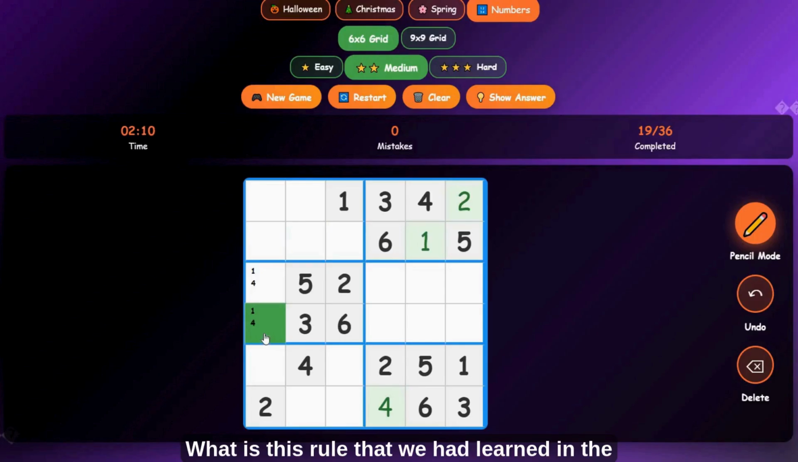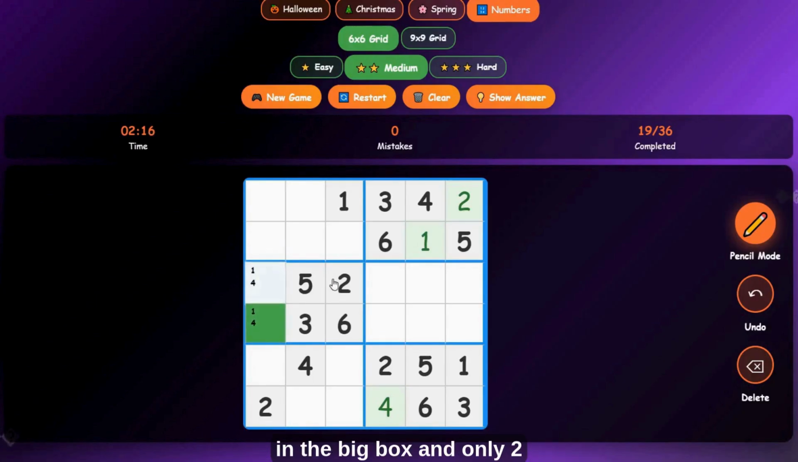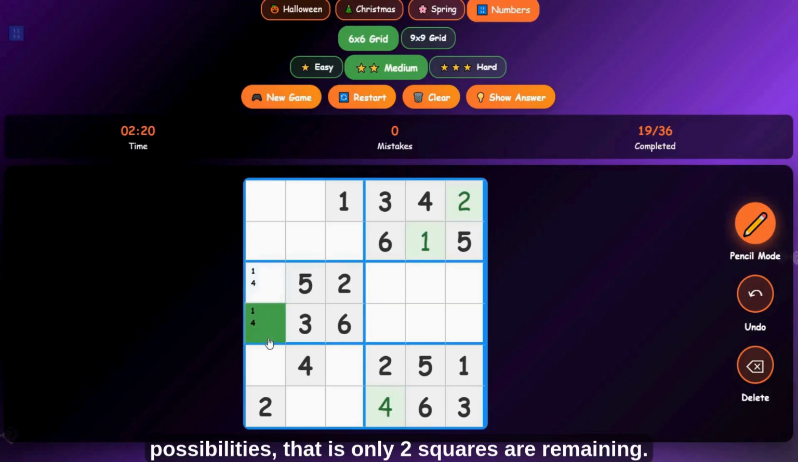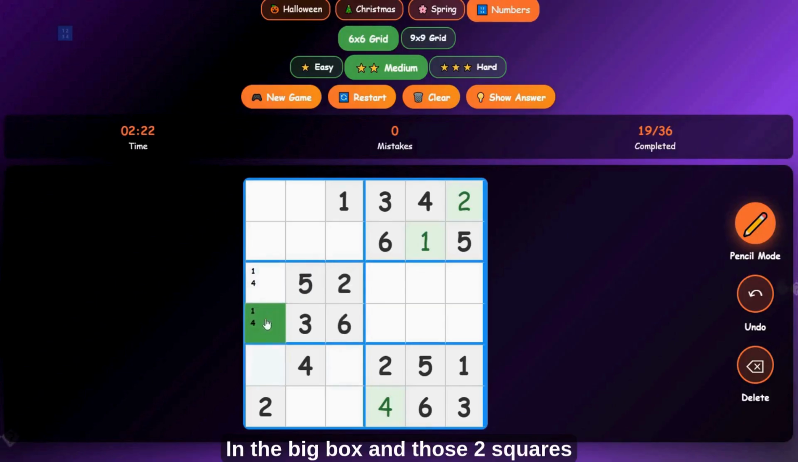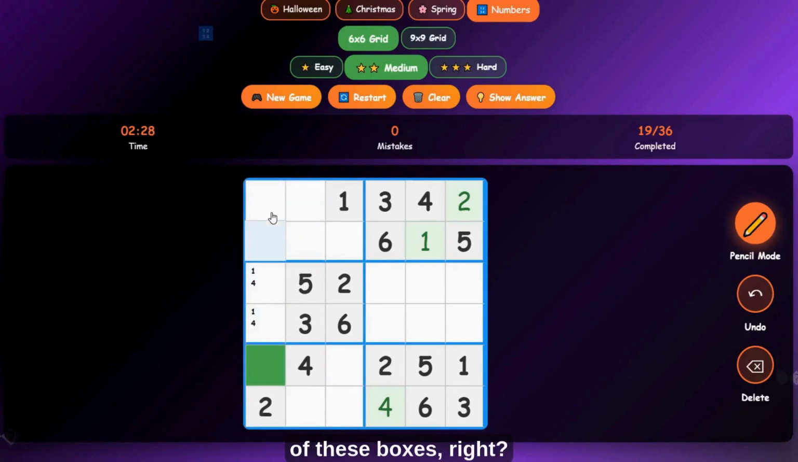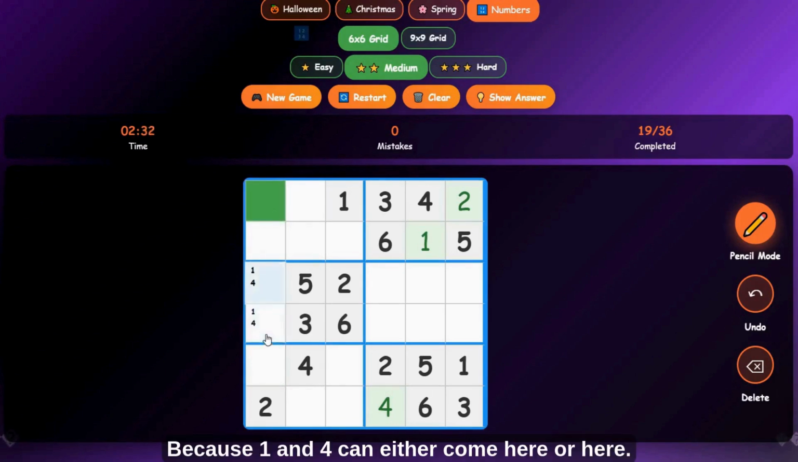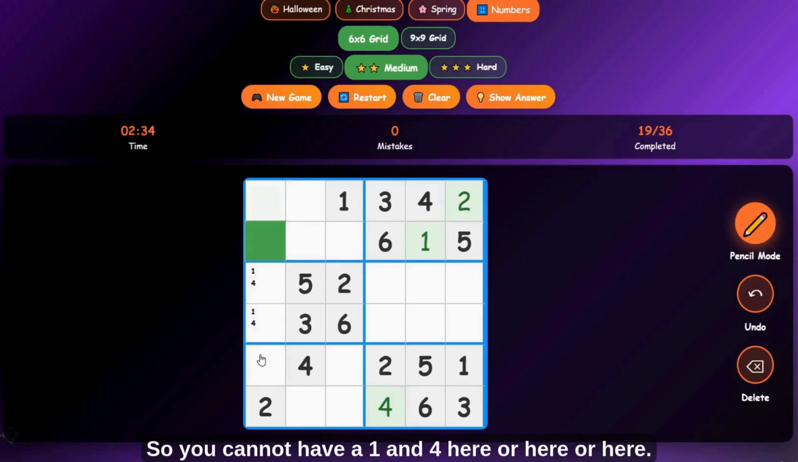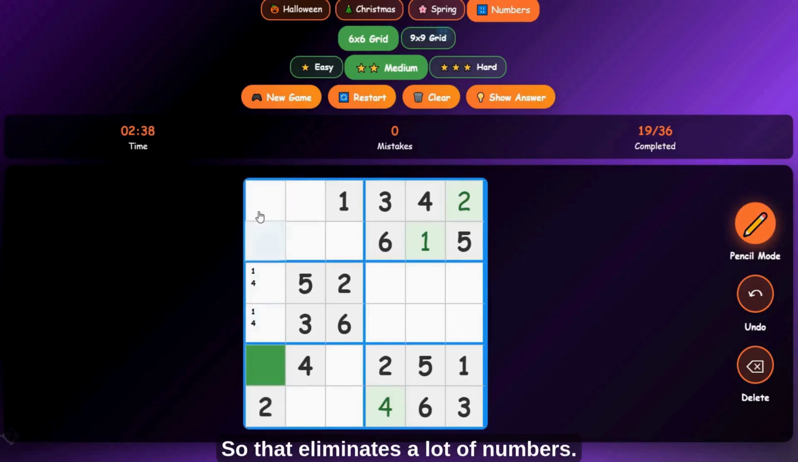So what is it? What is this rule that we had learned in the last video? That if we have 2 digits in the big box and only 2 possibilities, that is only 2 squares are remaining in the big box, and those 2 squares are in the same column, then 1 and 4 cannot repeat in either of these boxes, right? Because 1 and 4 can either come here or here. So you cannot have a 1 and 4 here, here or here. So that eliminates a lot of numbers.